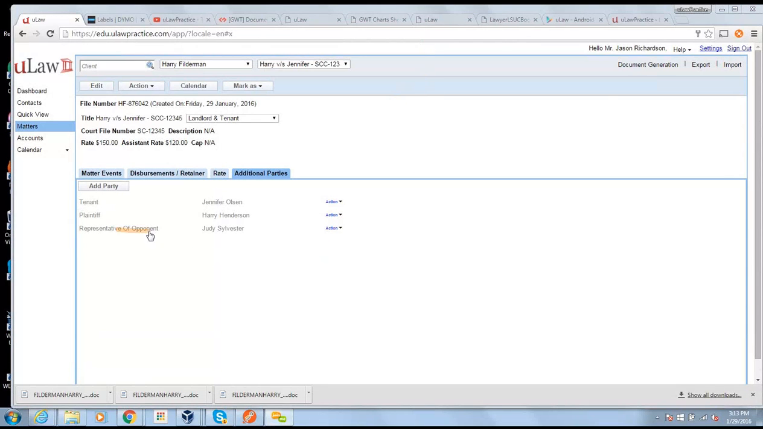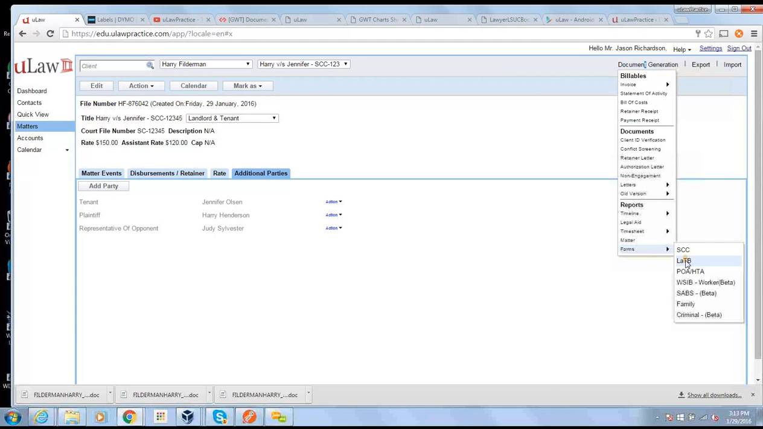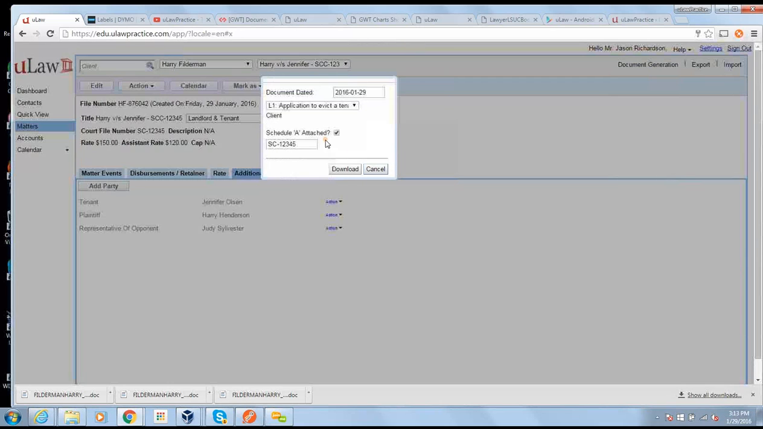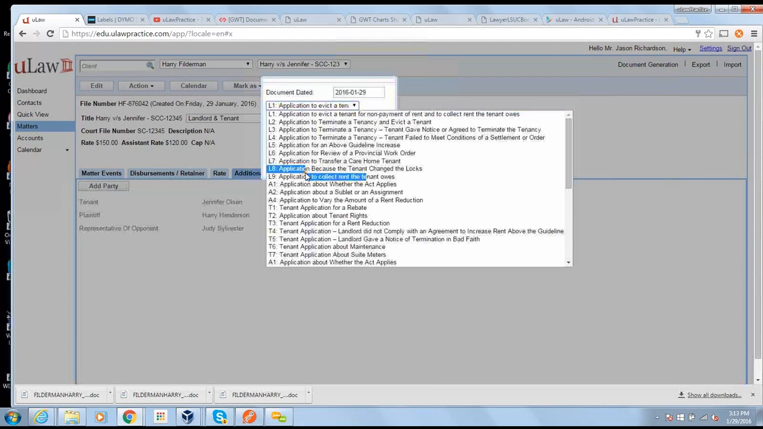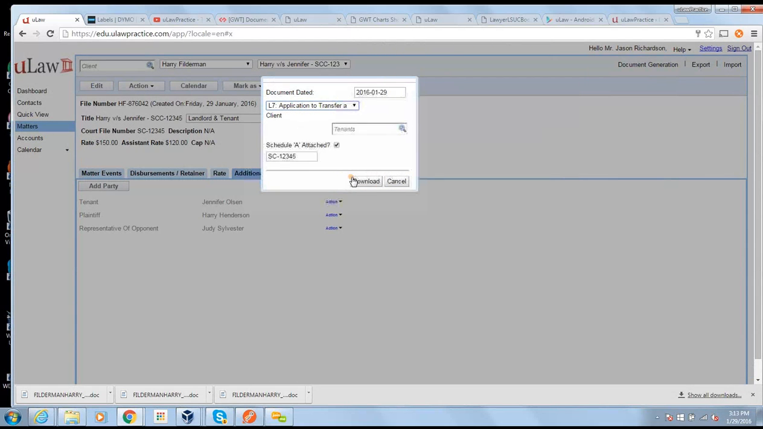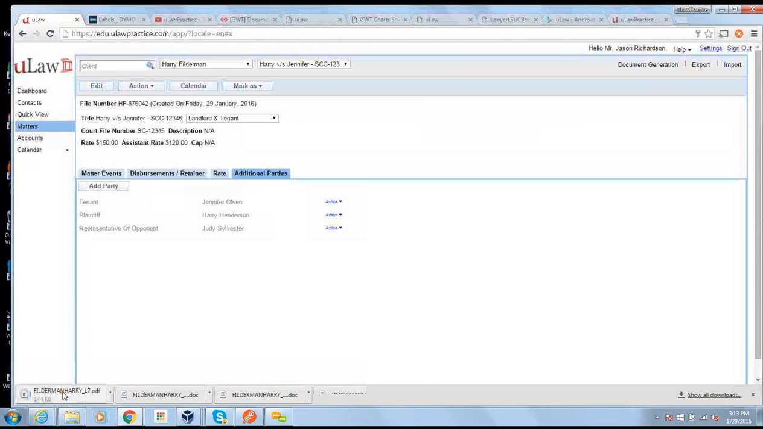And when I do that, when I go back to the bottom and actually do the document, landlord and tenant, and I say an L7 or anything like that, now it has to understand the relationship that has changed here in the matter and accordingly fill in everything.